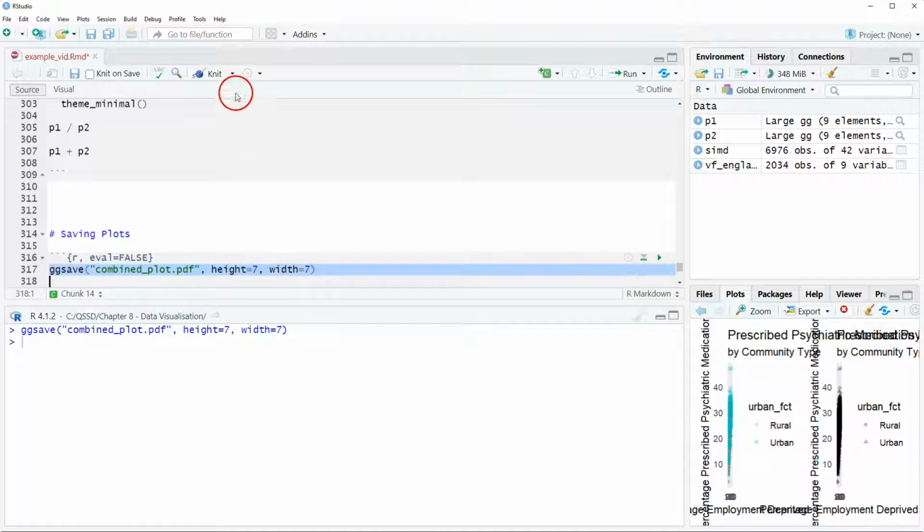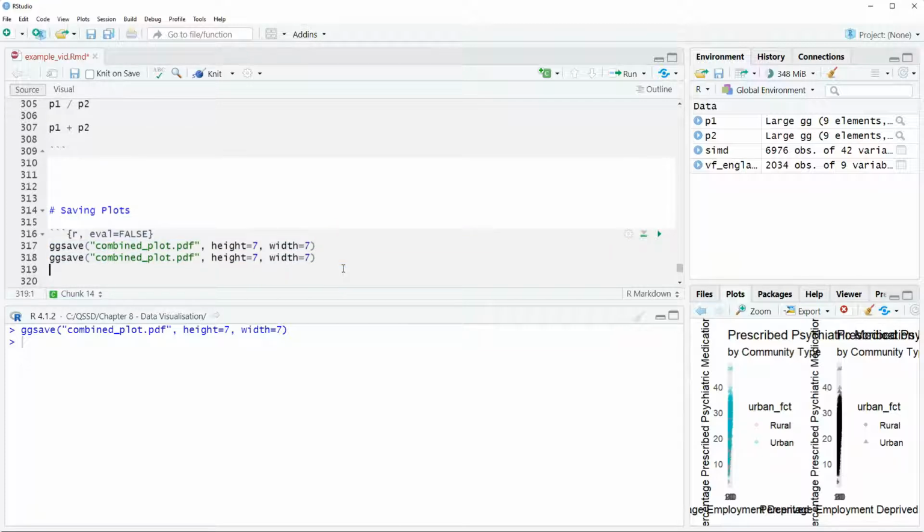Okay, it didn't yell at us. Okay, so that showed up in my working directory, and then I can click on it. If you want to save a particular plot that you saved as an object, like we saved P1, what we could do is plot equals, I don't think we need quotes. I think it's just P1.